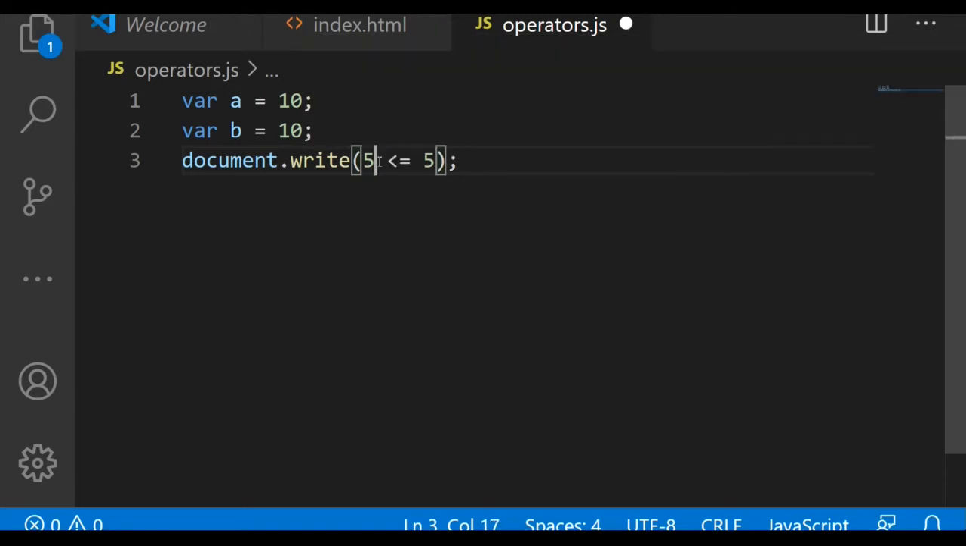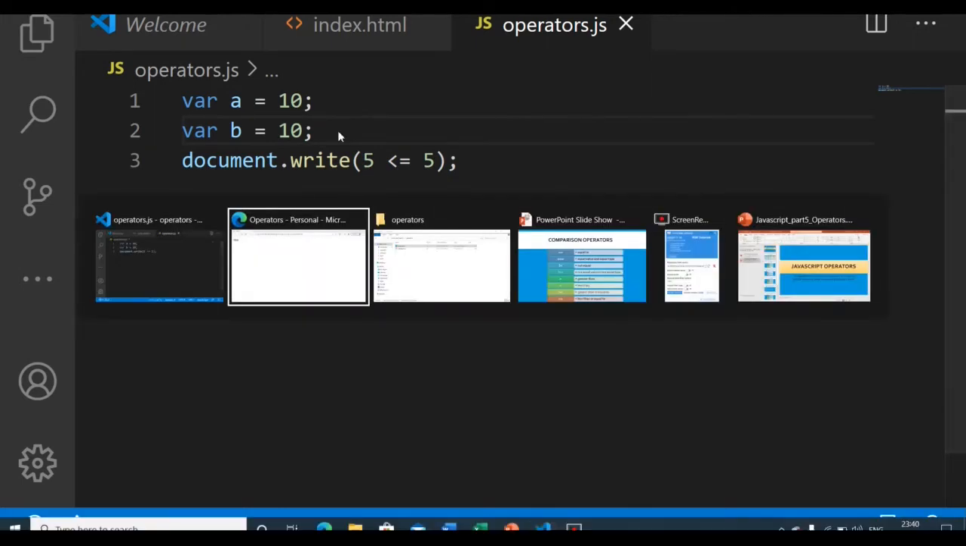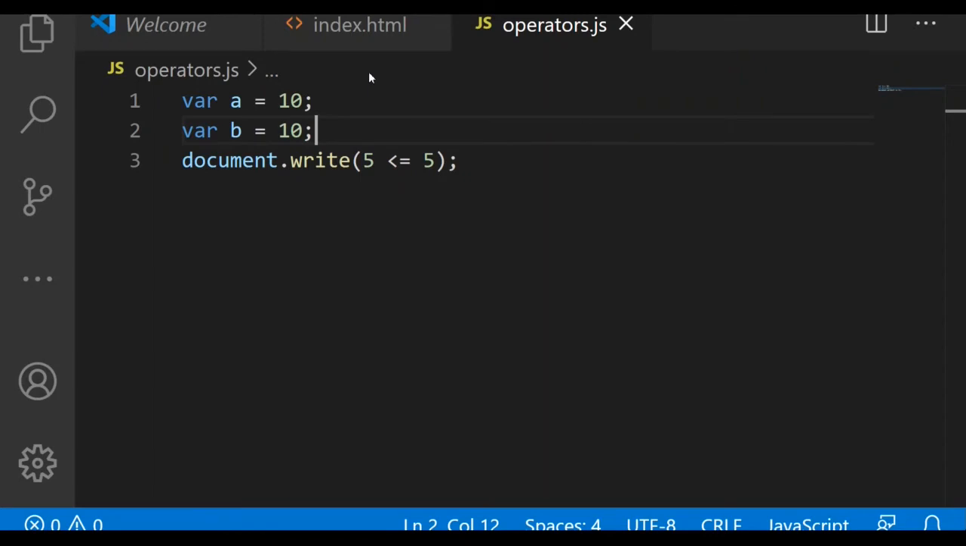Okay, now let's move on to logical operators. Logical operators are used to connect two or more expressions and return true or false. There are three types of logical operators: and, or, and not. The first is the AND operator. The AND operator returns true if all operands or expressions are true, and false otherwise. So let me show you by example.